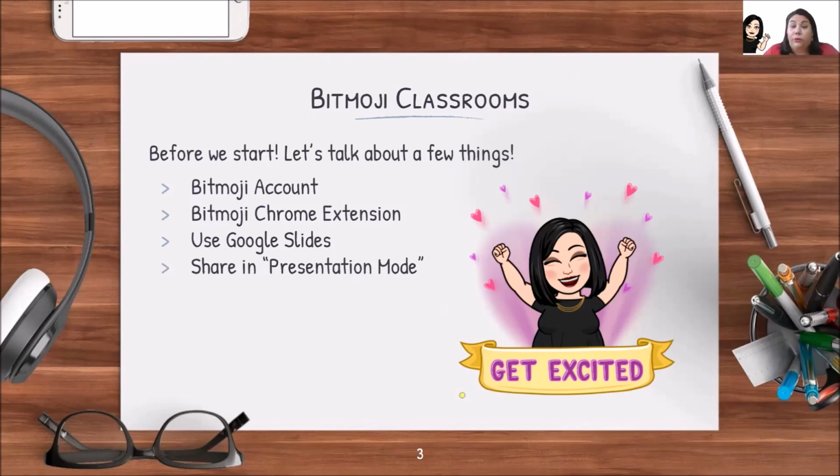We're going to be using Google Slides. I guess you could use PowerPoint if you weren't at a school that had access to Google Slides, but the fact that within Google Slides you can actually share from there is what makes the Bitmoji Classroom work. We're also going to talk about sharing in presentation mode versus just sharing the Google Slides. So we're going to talk about those things.